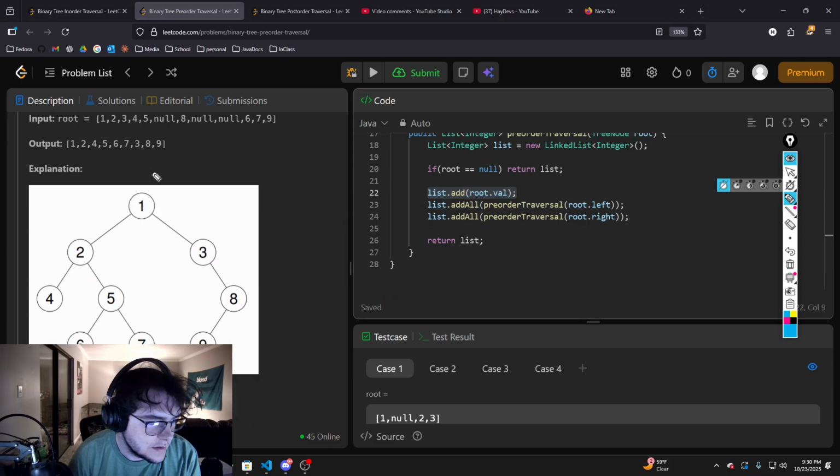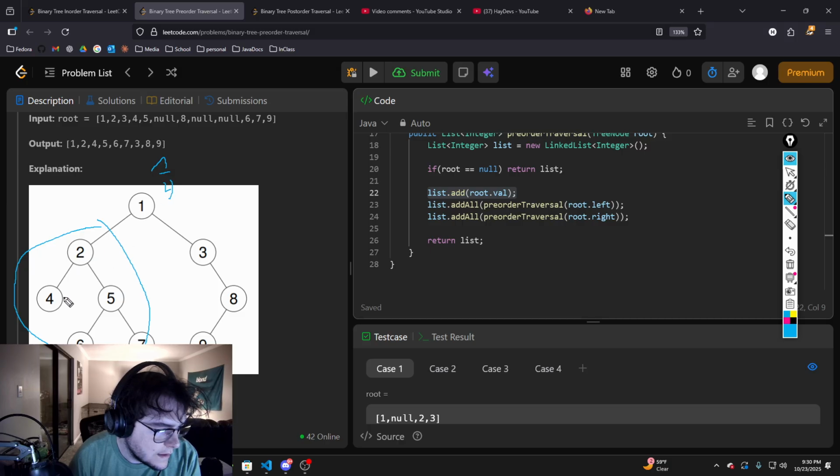So in order adds 1 initially, and then pre-order adds it initially. Post order will add it after the left tree has been added. So post order, it will go all the way to the left and add the 4. Then after the left node exhausts and it returns back to 2, then it will add the 2. And then it will check its right node.